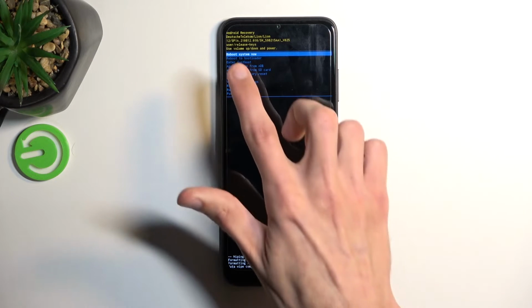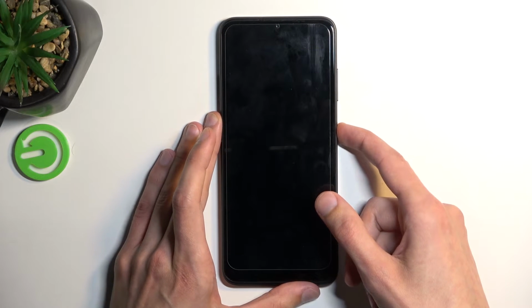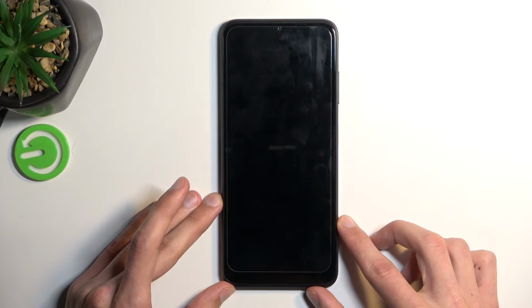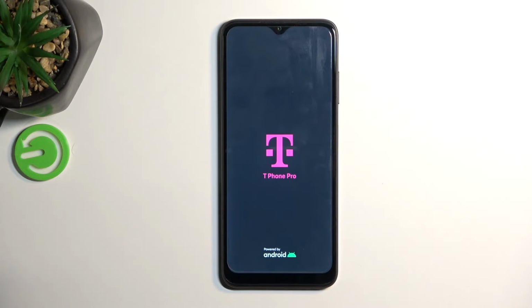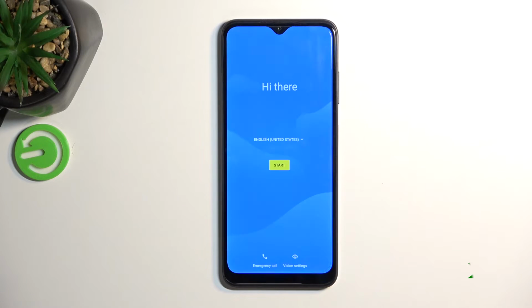Data wipe complete. So reboot system now should be selected by default. So all you need to do is press power key once more, and this will now reboot the device and continue the process in the background. It will take the device a little bit longer to boot back up, but that's completely normal. Once the process is fully finished, we will be presented with Android setup screen. So I'll be back once that is visible. And as you can see, the process is now finished and you can set up your device however you like.